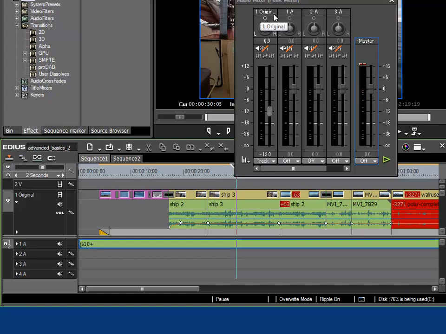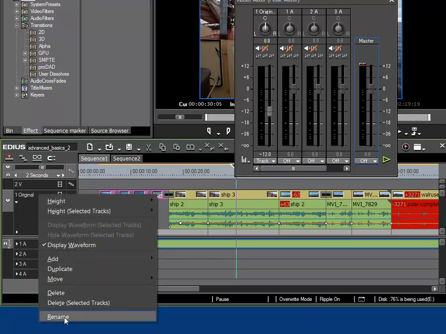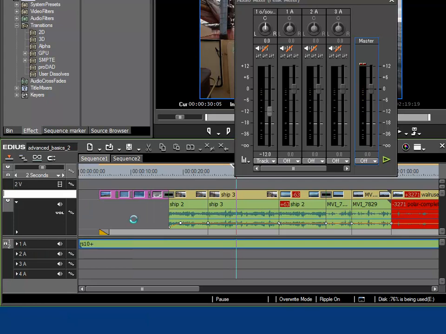Now, however, I can see that in the audio mixer, the name for my track is a little bit too long, as I can't read it entirely. So, I'll change the name to a more practical and shorter name. Once again, with the right mouse button, choose Rename, and now I'll specify a shortened version of original, for example, ORG. Now we can read it in its entirety.